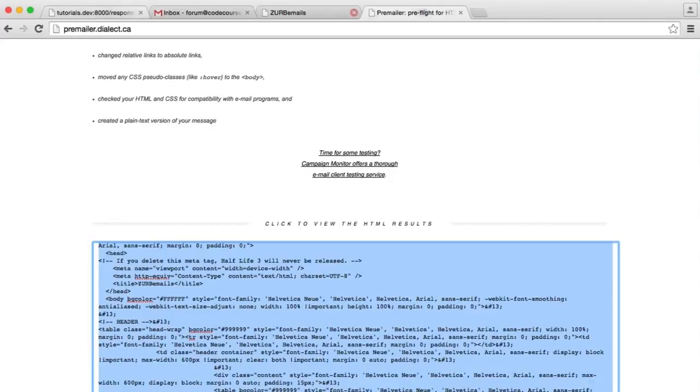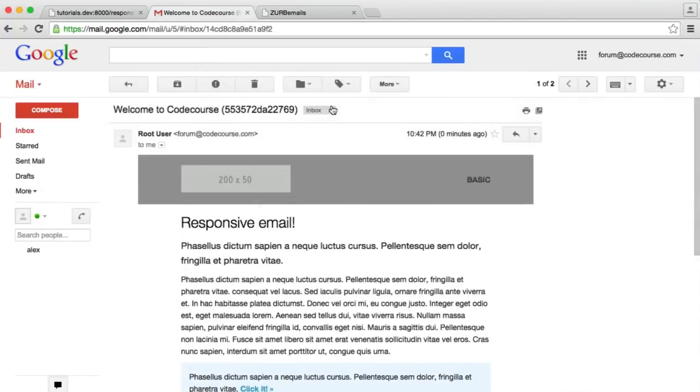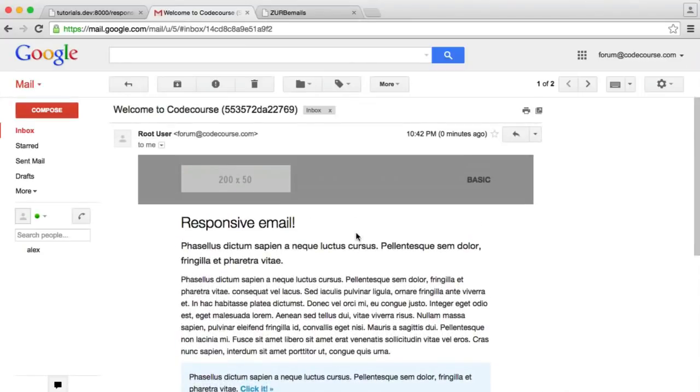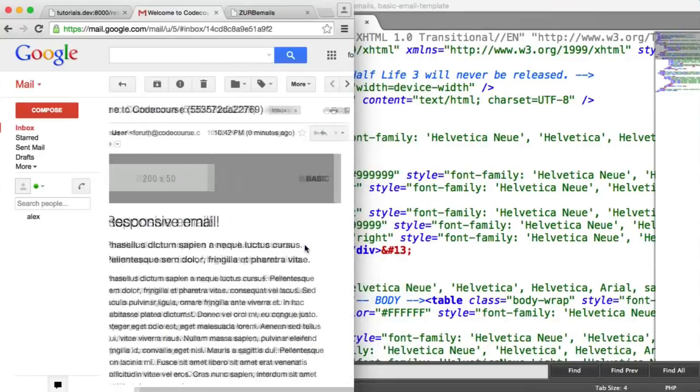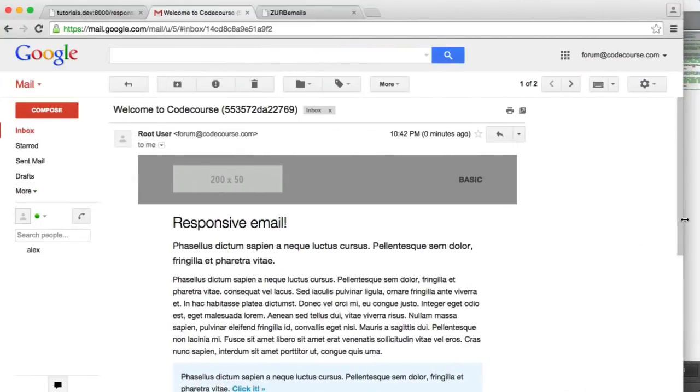So let's head back over, close this off, head back over to here and refresh. And there we go. We can head over to here, click this, and there we have our responsive email delivered to our inbox. You can pull your browser in to see the responsiveness, but this would best be viewed on a smaller device. And that is pretty much it.